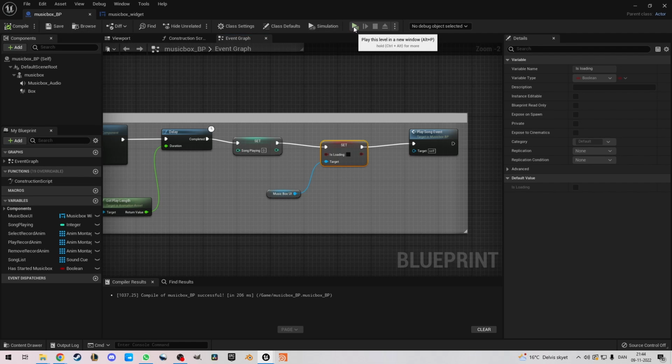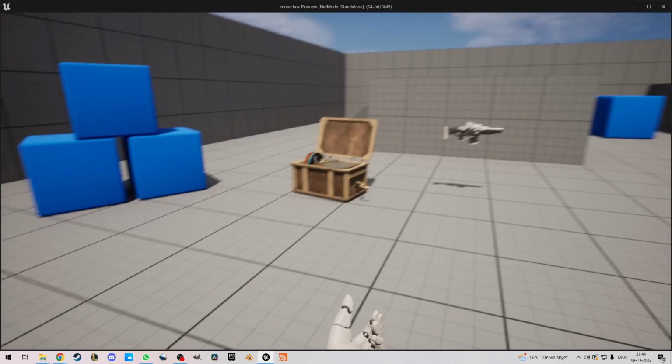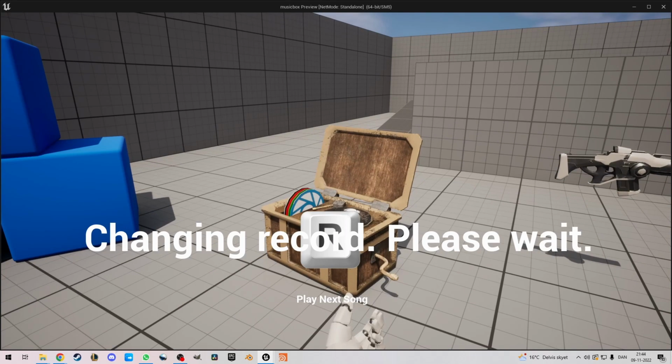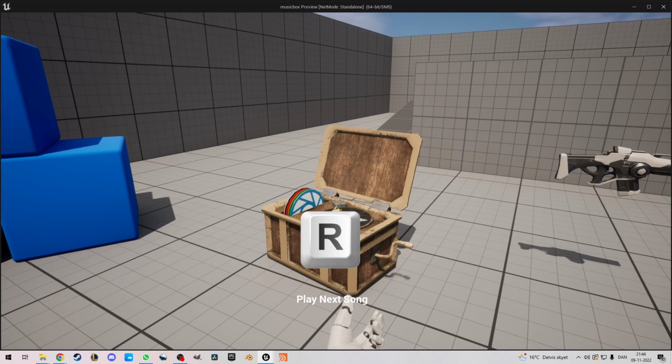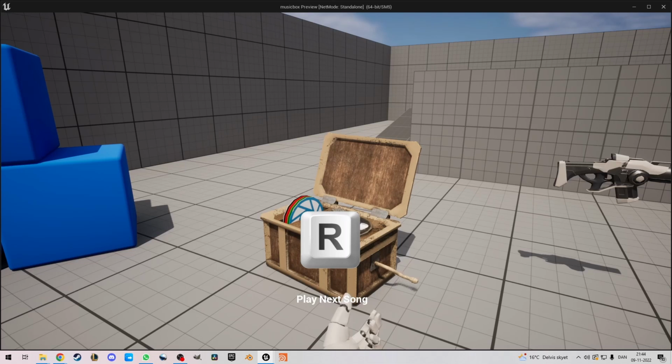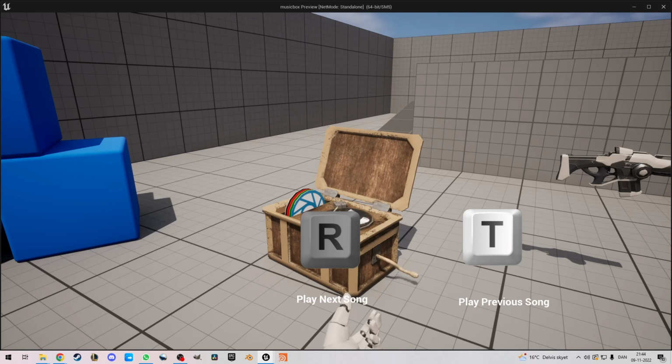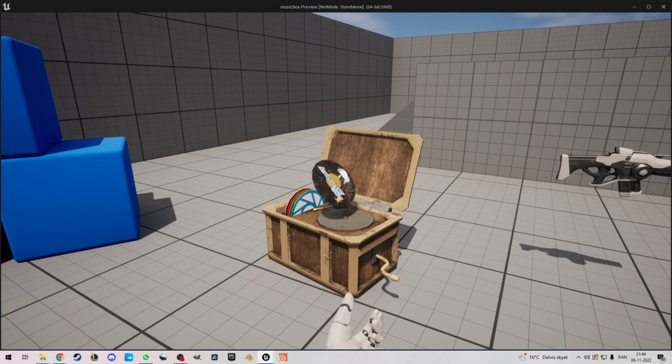Let's compile and save and test it. So we go up, press E. Yeah, okay. But I was too fast. So should we put it to R maybe? Maybe that's a good idea when you can control it from there. Because we want it to be in here when we press R.